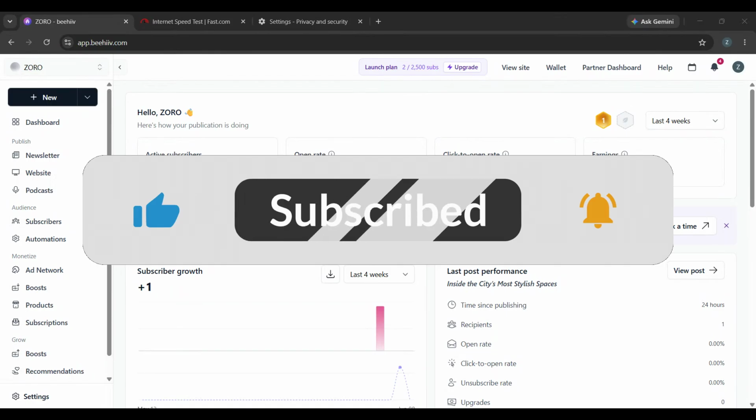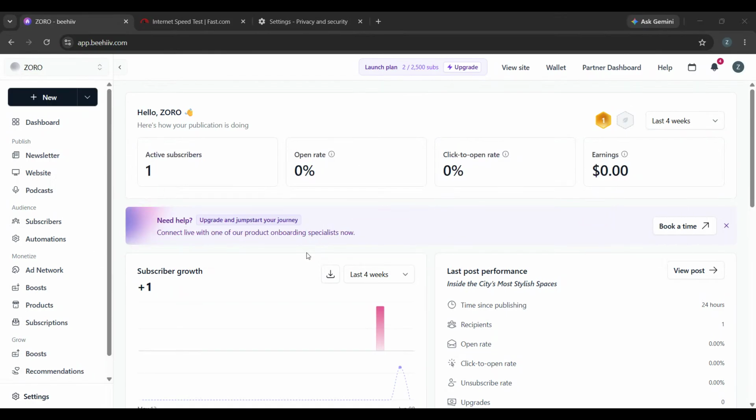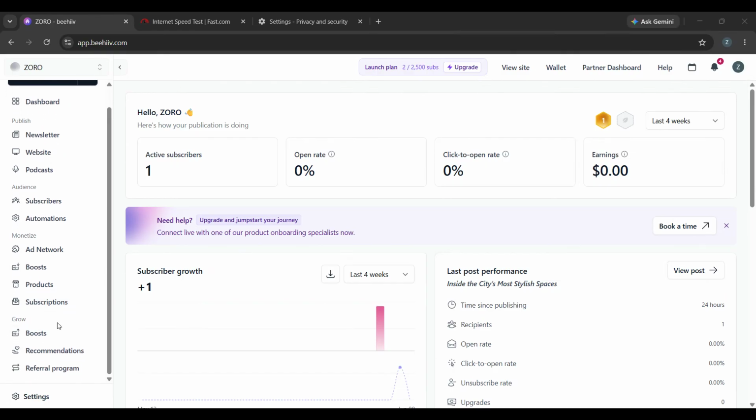Alright, let's jump in. First, log into your Beehiiv account. Once you're inside your dashboard, look over to the left sidebar and click on Grow. This is where Beehiiv keeps its audience growth tools, and it's the section you'll use to create your subscribe link. After that, click on Magic Links.